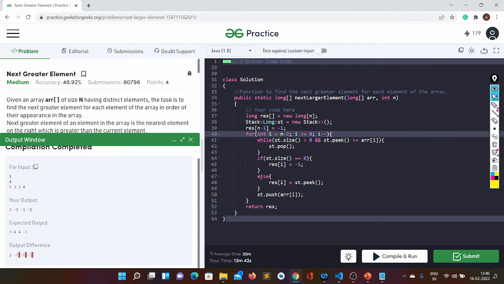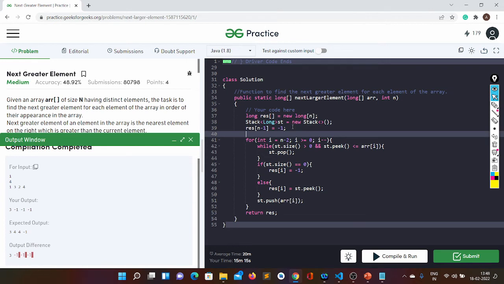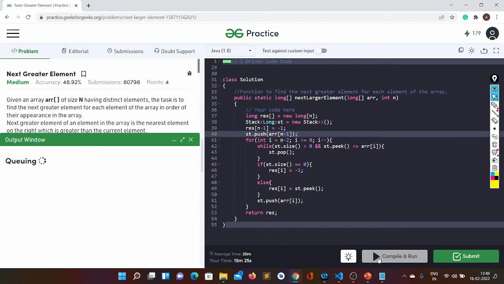Everything is fine. What happened? What have I missed? Okay, sorry. First of all, I want to insert this last element also into the stack, so array of n minus 1. That's what I missed. Now it will work fine. Let's run. Yes, it's giving the right output. Let's submit. So this is a very simple solution. I will again explain it.